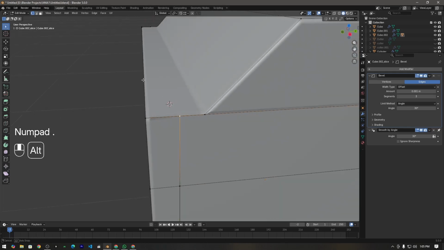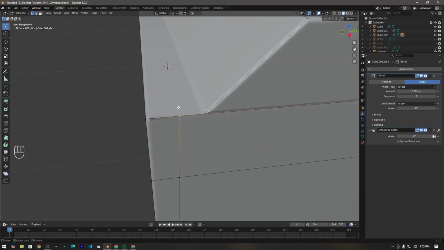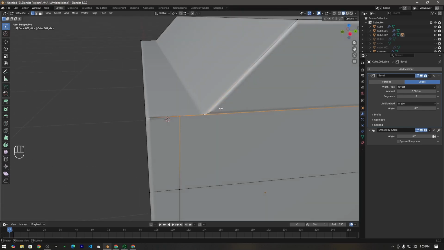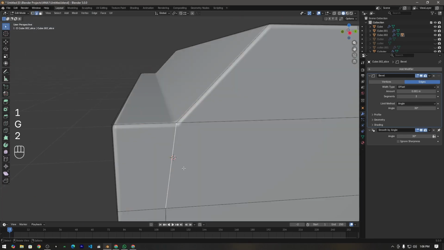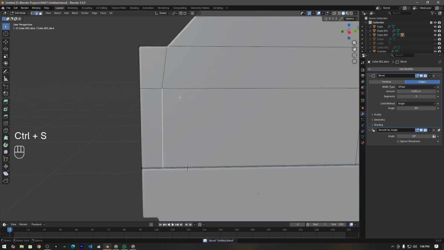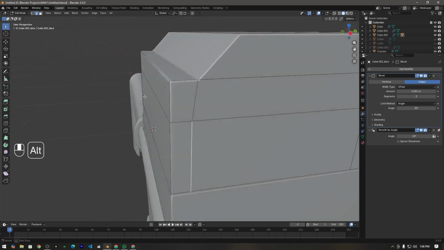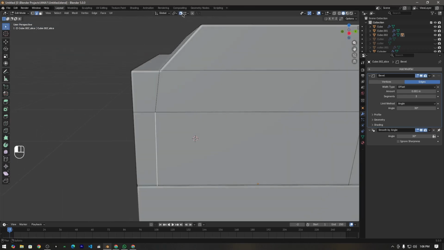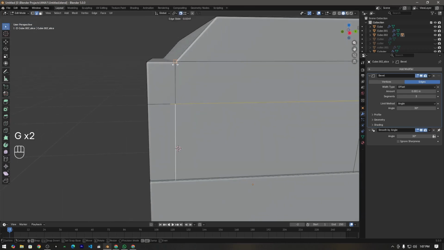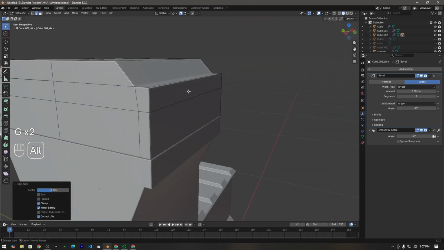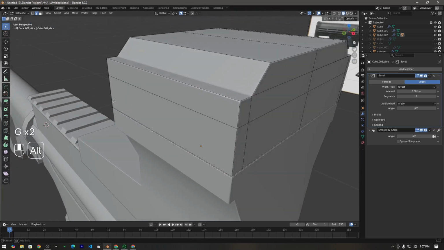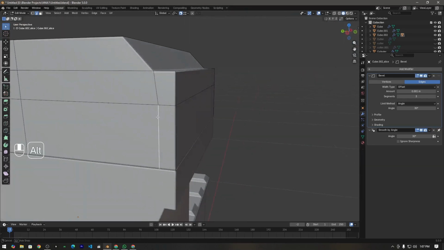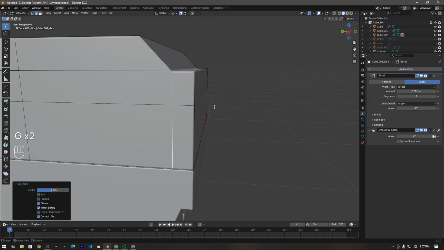And then at last I'm going to select this vertex first and this one, then press M and merge at last. Same thing on the opposite side, so select this. Or you can enable the snap mode, then press G twice and snap it on this vertex. Same thing on the opposite side as well, G twice and snap it here.